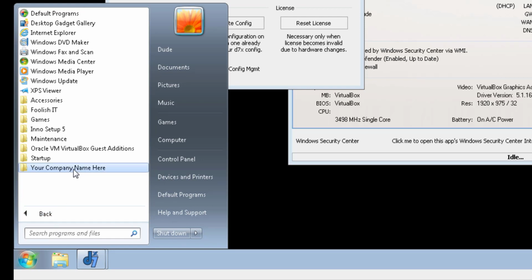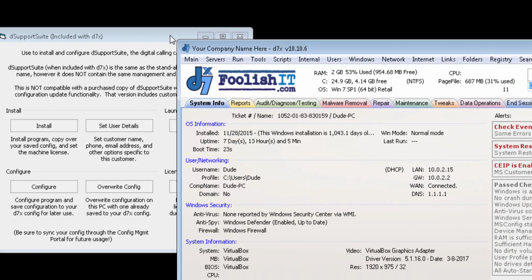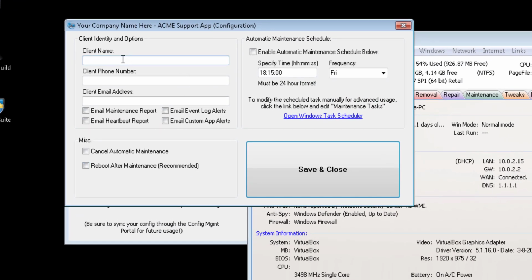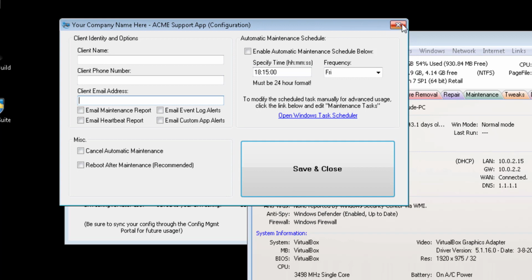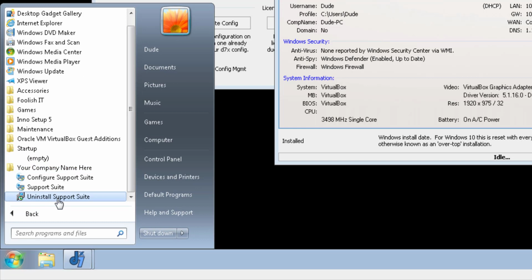For the customer, they will be able to find the program, of course, through a shortcut on the desktop, but also in the start menu. It'll be under your company name, and that's the same company name you use for d7x. They will have a configure option where the customer themselves can actually enter this configuration and change it themselves. This was designed so that the customer could control this themselves rather than you having to do this. You can also uninstall it from here.